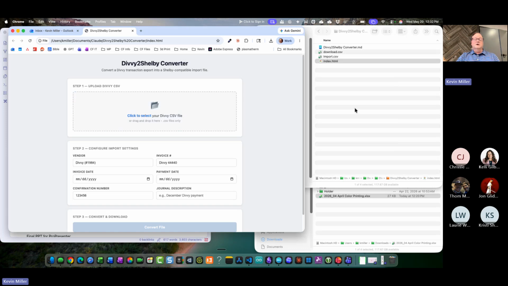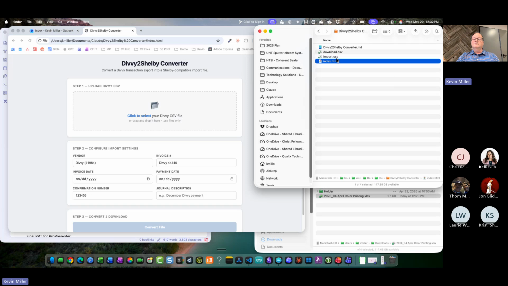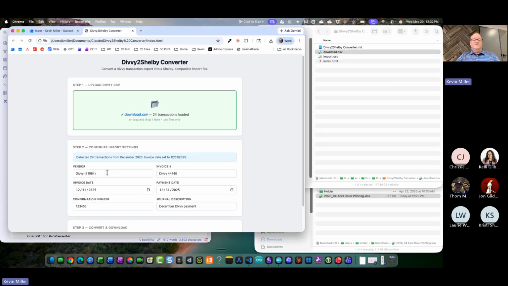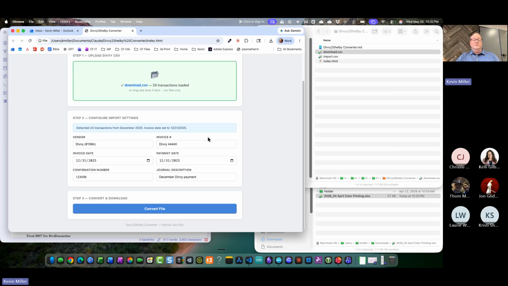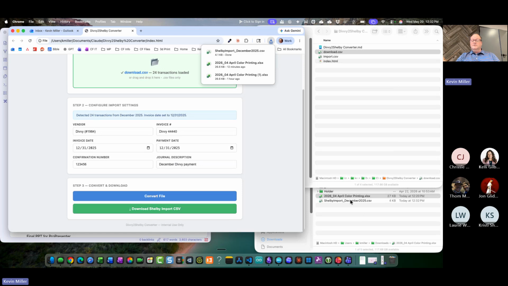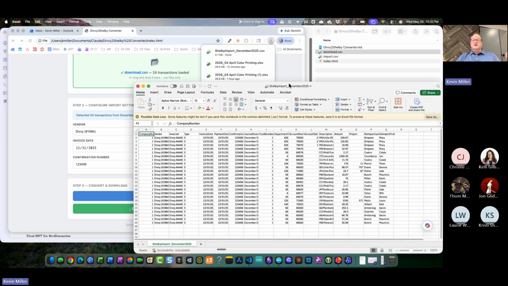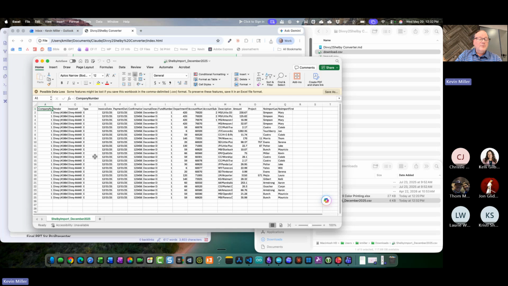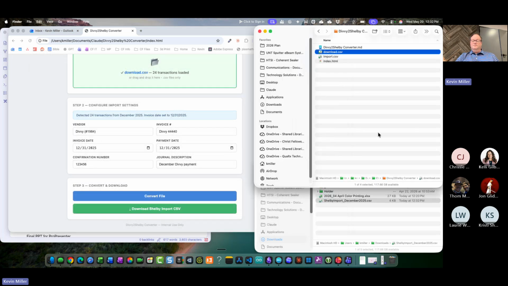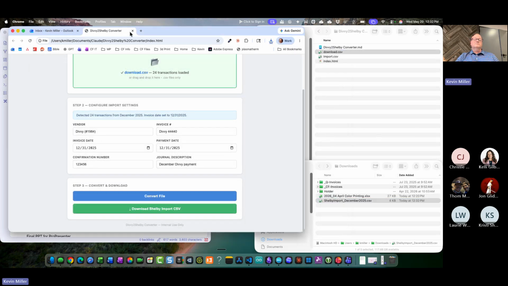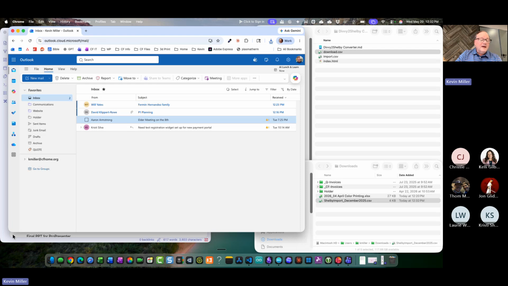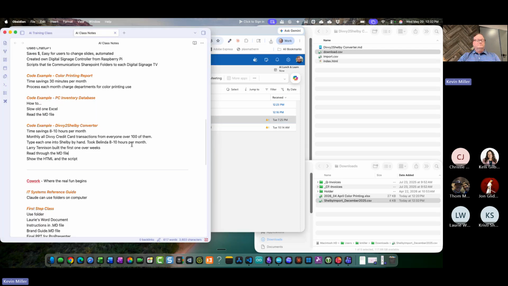So I can actually take my Divi CSV file and drag it in. And then Christy can change any of this. It saw 24 transactions. Come down here and hit convert file and then download it. And here it is. So now, it still looks like Greek to everybody because it's CSV, but this is the format that Shelby needs. So instead of entering each one line by hand, it becomes a few minute process. So there's a good use of AI for helping someone do their job.